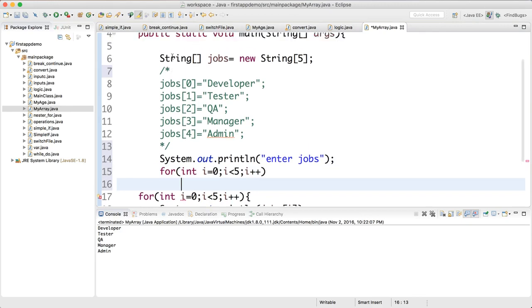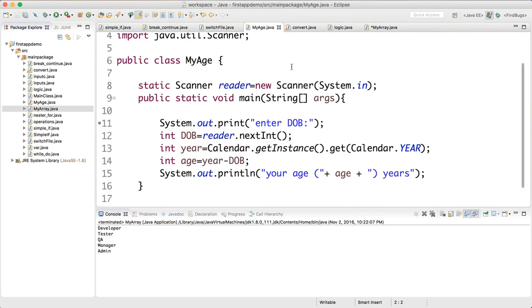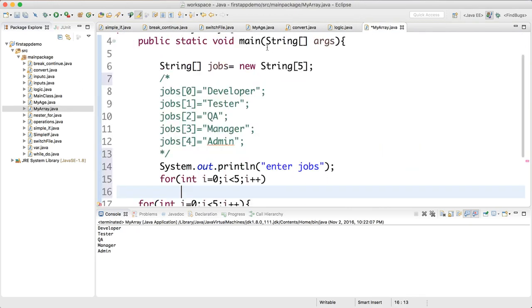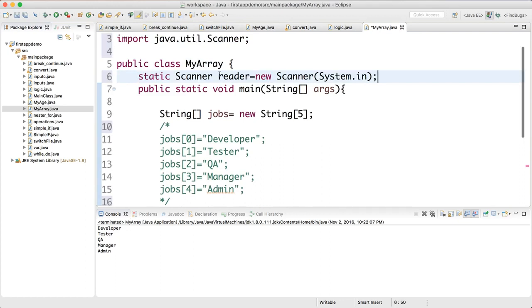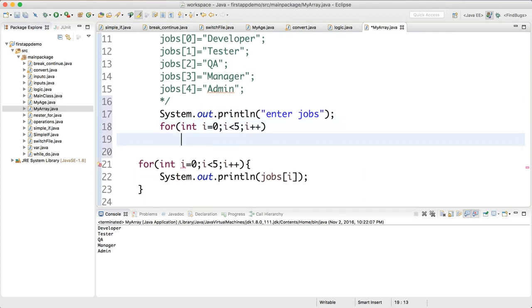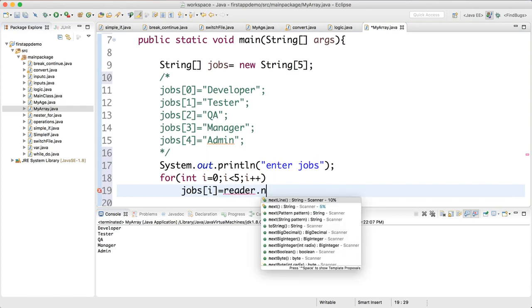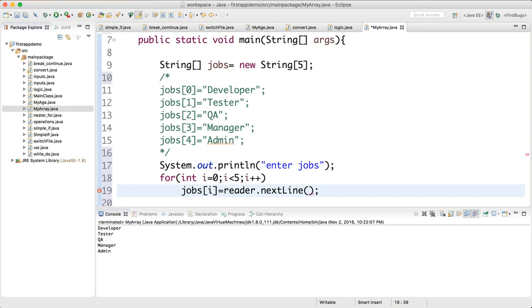Then I have to have a scanner. You remember how we worked with a scanner when we worked before to input my age. So now let me just add it here. If you see, it is a scanner, so I just import the scanner, so I'm reading. I want to add that inside the jobs. So I say jobs for i equals scanner dot next line. Let me not say scanner, it should be reader dot next line. That means I'm reading line by line and adding them inside the array.